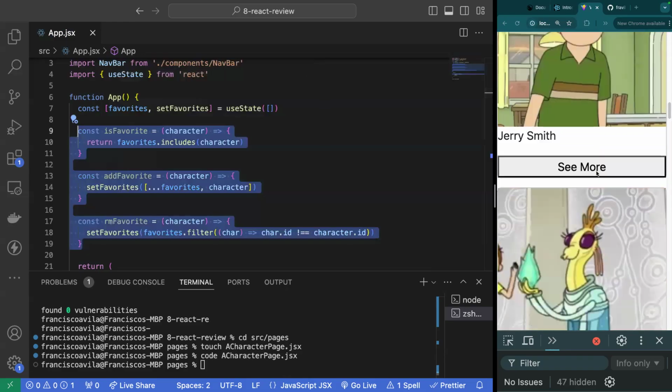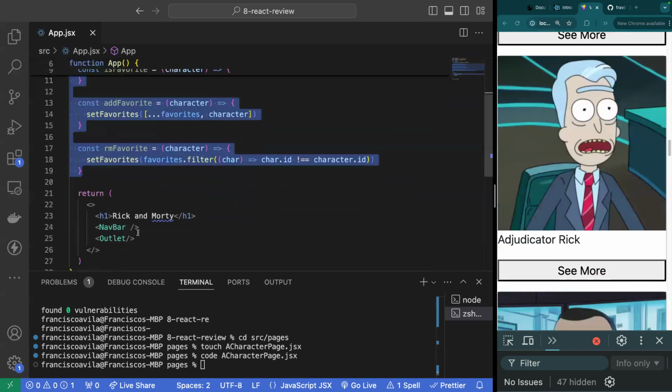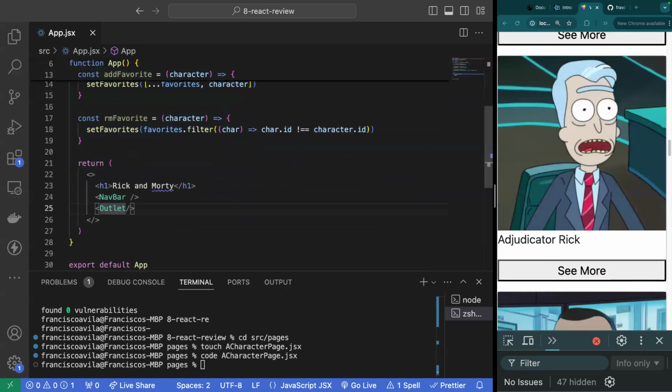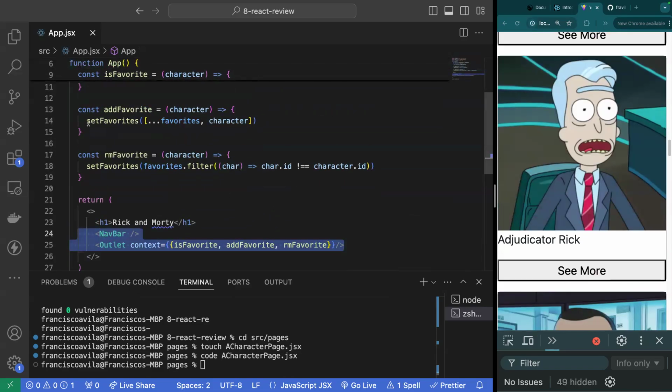Well, I know these cards are going to be utilized within the children of the application. So I could just use outlet context. I can pass in my context, and I can pass in isFavorite, addFavorite, and removeFavorite. All three of those functions are now part of the context within my outlet, which makes it accessible to all of the children.